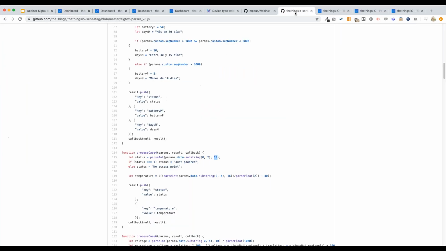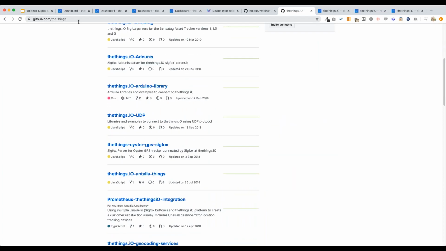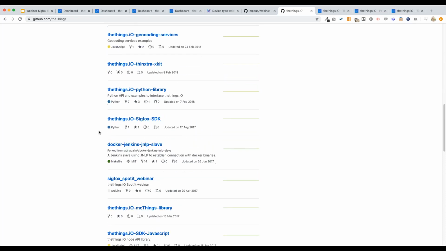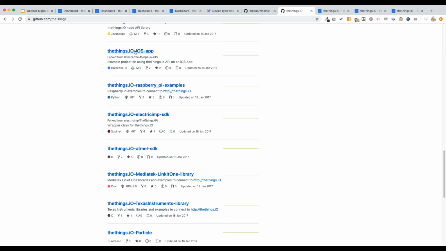Having said that, on our GitHub account we have SDKs that maybe are old, maybe are not old enough, for Android and iOS. So check our GitHub account, github.com/thethings, and you will see an Android SDK and iOS app examples. So using those examples, you can easily make a mobile application. We also have an Ionic application that we will be able to open source on our GitHub as well. So very easily you will be able to make a mobile application.